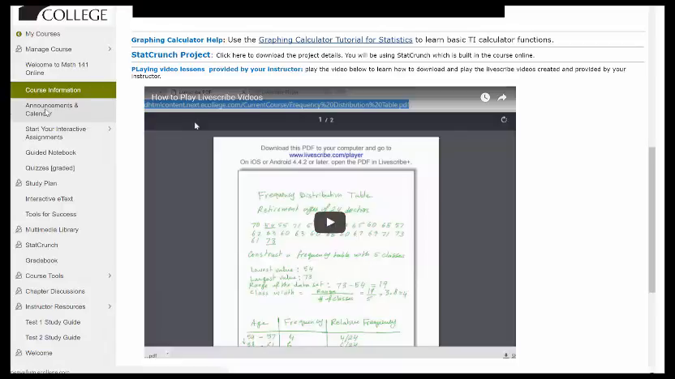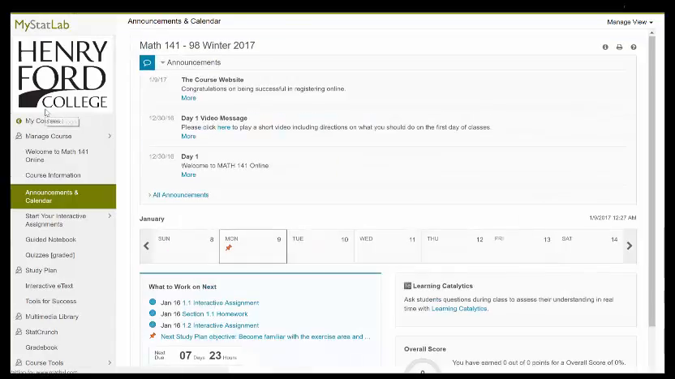The next course component here is called announcements and calendar. The calendar will show you what's going to be due next. You can see right here what to work on next, and these are my announcements. So I already put in some announcements for the first day of classes. If you click on more, it's going to display the announcements.